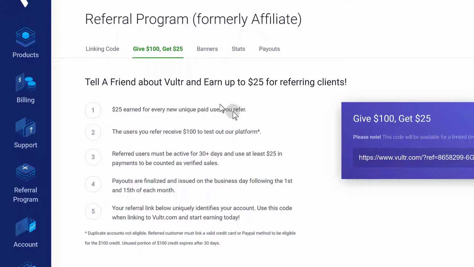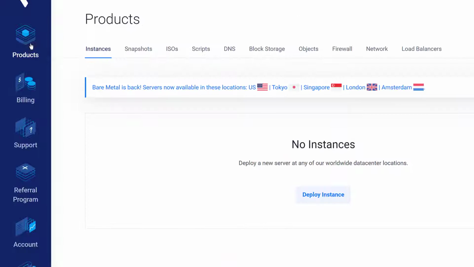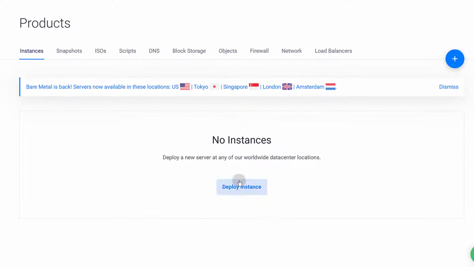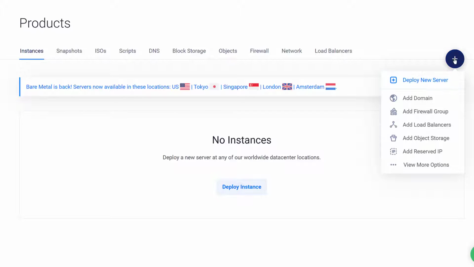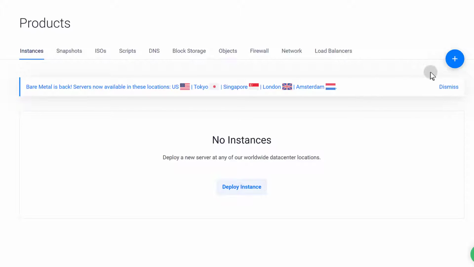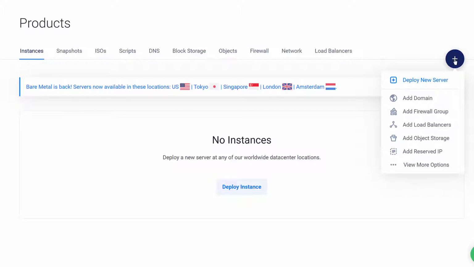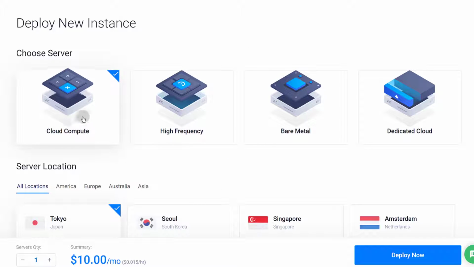So let's just get started by deploying our server. And if I come here under products, you're going to see that I don't have any server yet, but I can click there to deploy an instance, or click there to deploy a new server. Either is going to work. And I'm going to come here under deploy, under this plus, and I'll just click on it. And when I click on it, I can choose the server type.